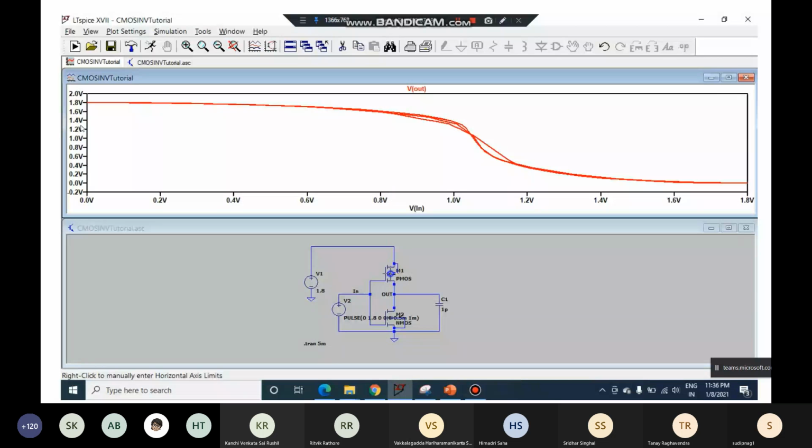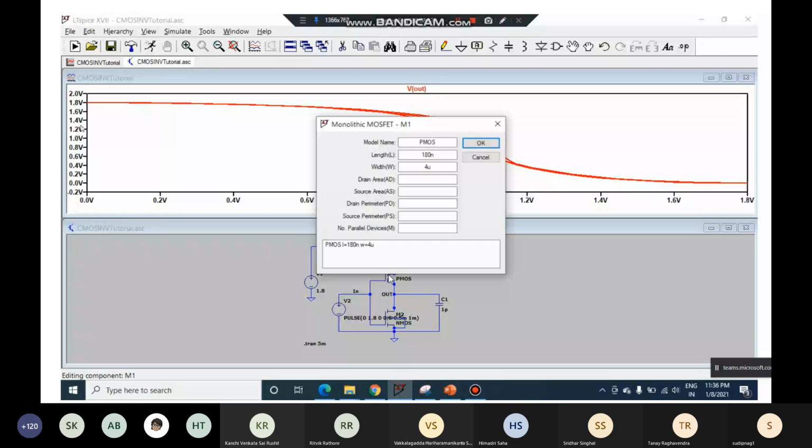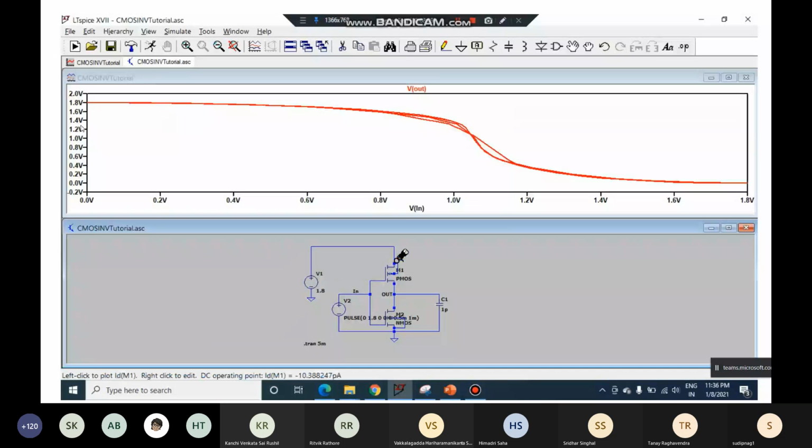Right click. He's changing the width. Okay, so by changing the width, the strength of the transistor is changing. That means the current handling ability is increased, from 4 to 10 micron. The current handling ability will change. So by running the simulation again, you can see the plot gets shifted slightly.